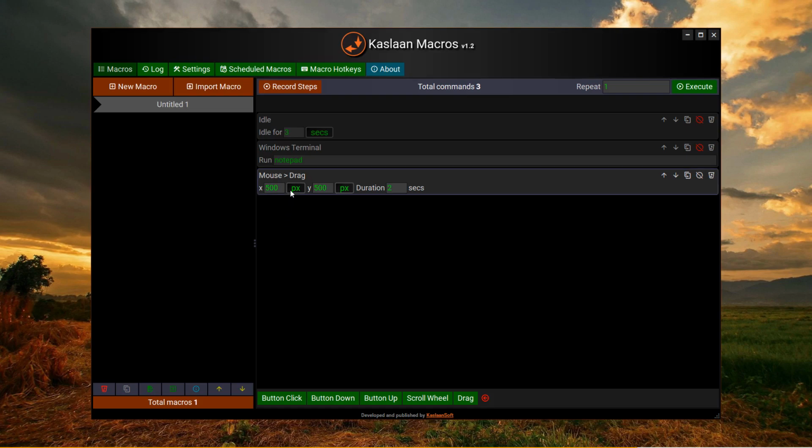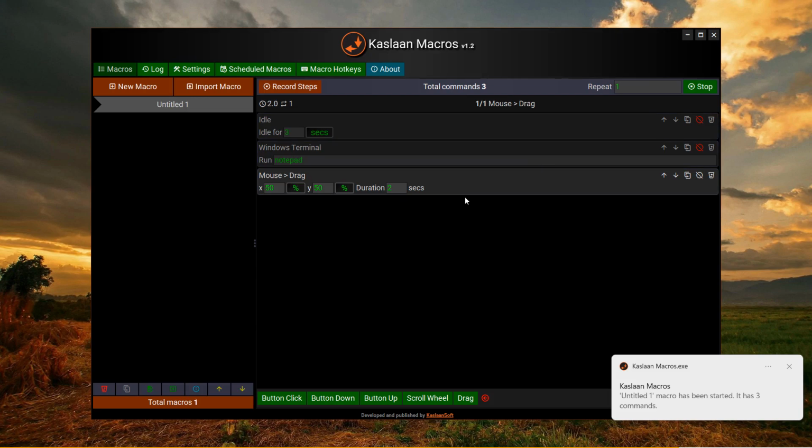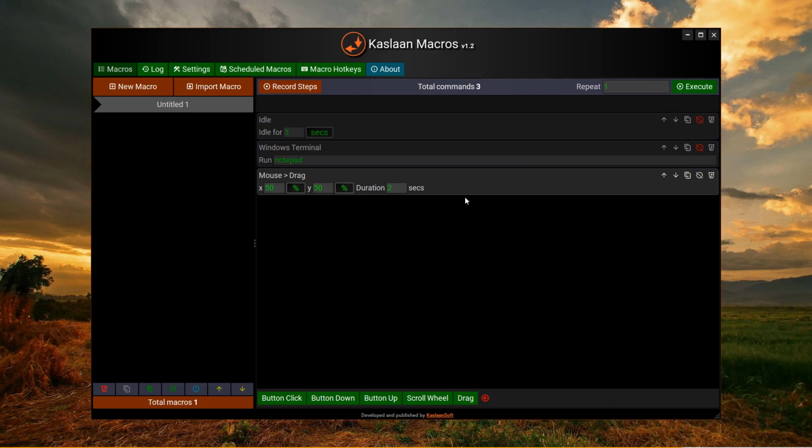Remember that we can specify or change these pixels from percentage as well. So it will be proportional to your screen size. So for example, 50% will mean the center of the screen on x-axis and the 50% on y-axis, because we selected 50 for both x and y. So let's rerun. And as you can see, the mouse moved to the exact center of the screen.